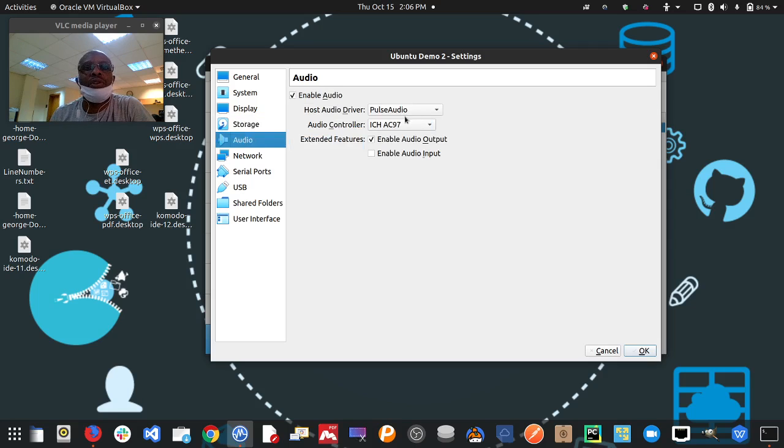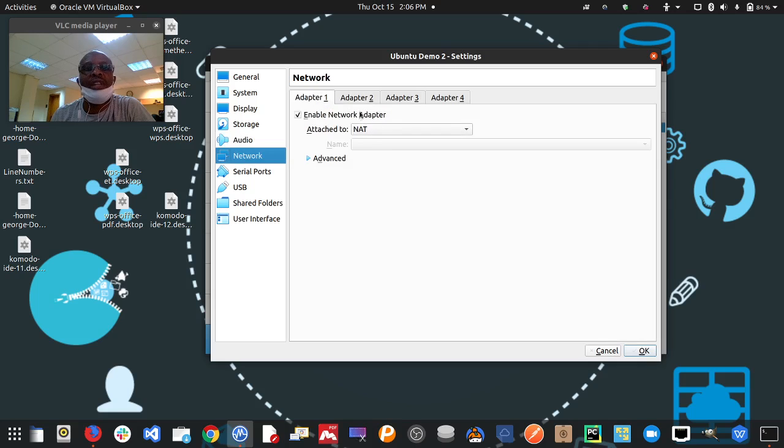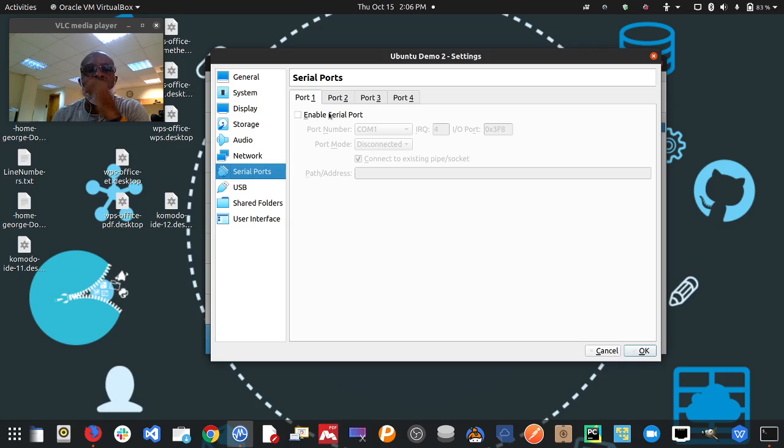Let's go to audio. Everything should be in order. We have several options. The default is fine. Network, we have NAT. We can have up to 4 adapters, interfaces in your virtual device. Let me include one more. Make it a bridge network, that's 2. Then serial ports, here you can enable connections to VGA plugs that you plug into your system.